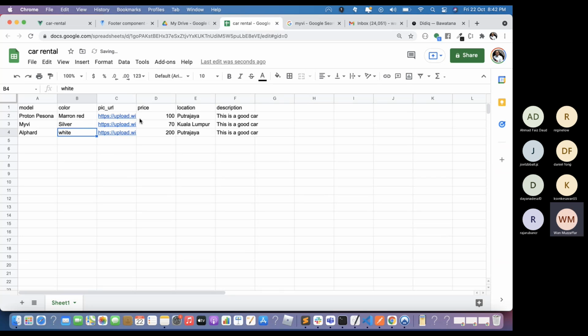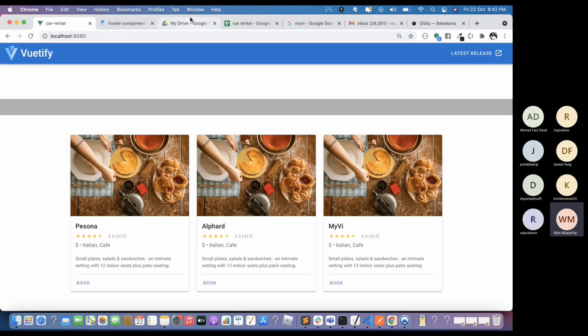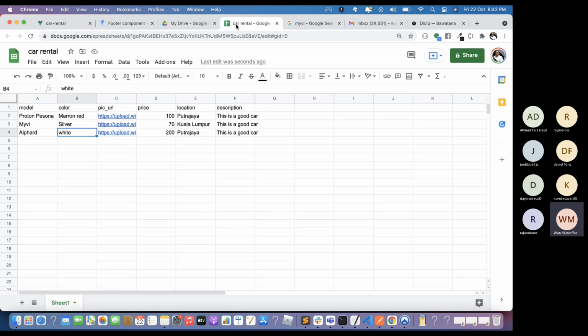Once I have that, I will show. Actually, the idea is to show this information inside this, instead of gambar ni, right? We'll get it from here. What we are going to do now is we will make it as an API. Right? We will make this as an API.